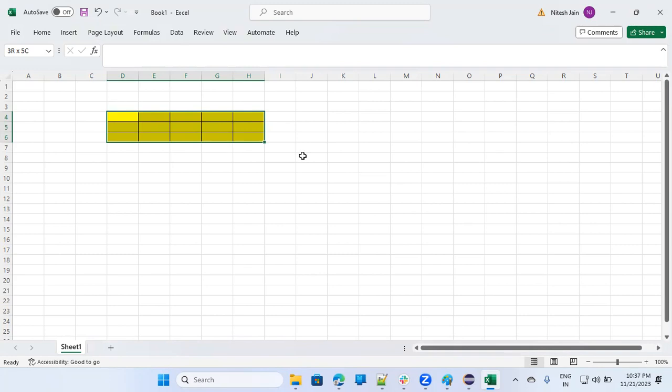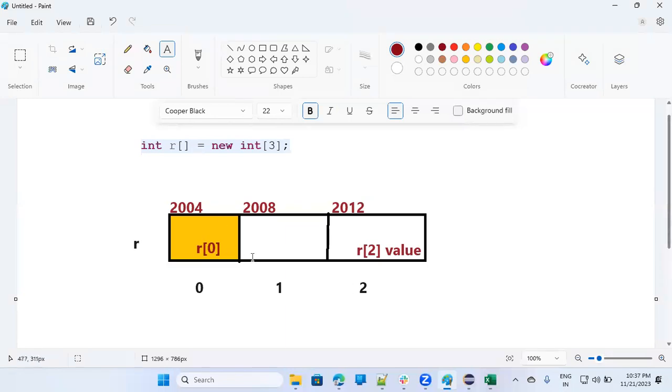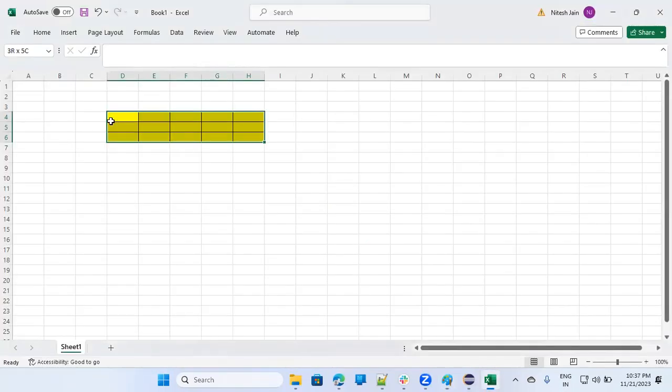Now the question is, how will we compare it with this? In a one-dimensional array, the data was going like this, here, here, here, here. In a two-dimensional array, it's the same thing. The data will go in this way only, but there are multiple rows. Once this row is filled, then the next row will be filled, then the next row. It's like this.